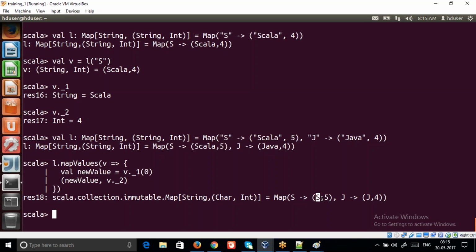So I have changed it to S and J. In a similar fashion, I can change it to anything also. I can change it to anything as well. So I take each element, not each element because I'm using map values. If I use map, it will be each element. If I say map values, it will take each value, and each value is being transformed.